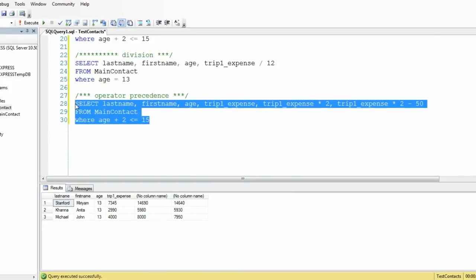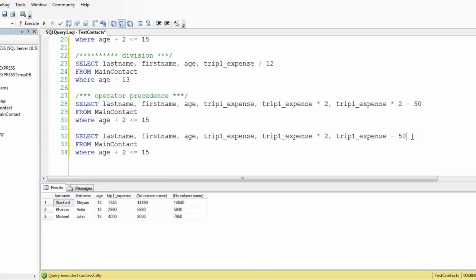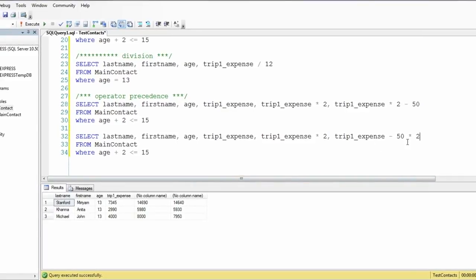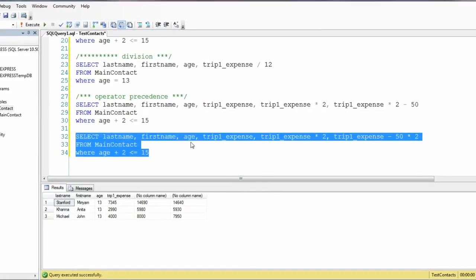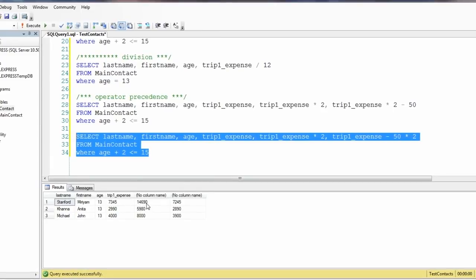Now let's see, if we change this a little bit and say minus 50 and multiply that by 2. Is this the same? Now here, this is where we'll actually see the precedence of the operator multiplication. So let's execute this and see. Now if we notice, actually the twice the expense is actually 14,690 for Miriam. But from that we are not subtracting actually 50.